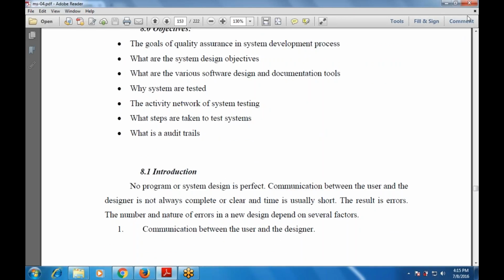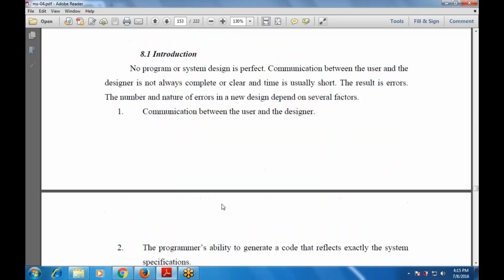We have discussed that no program or system design is perfect at any time, and the communication between the user and the designer is not always complete and clear, and time is usually short. That's why errors will occur. The number and nature of the errors in a new design depend on several factors. First one is communication between the user and the designer.